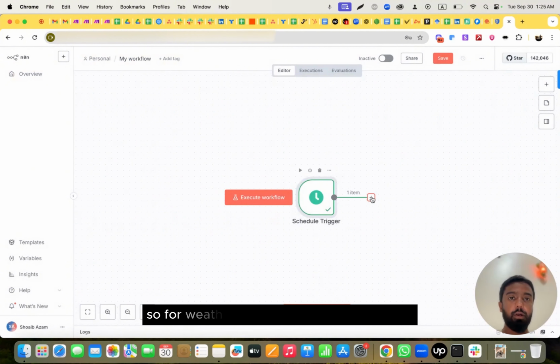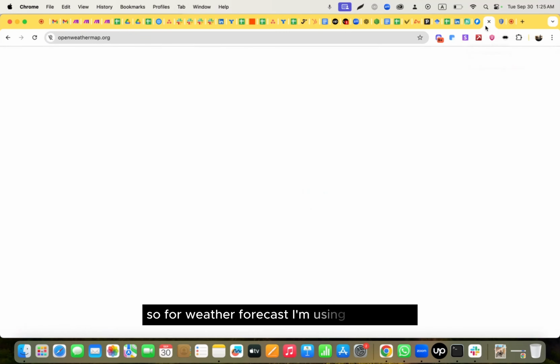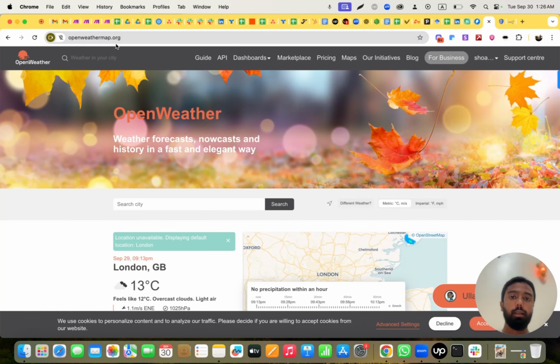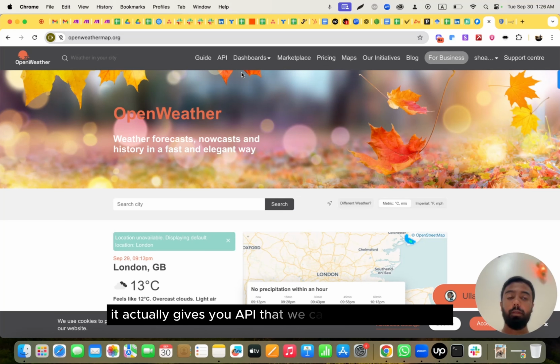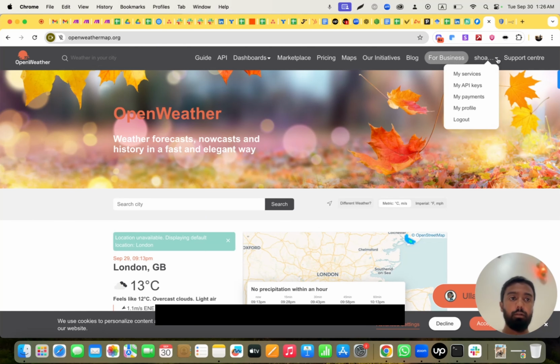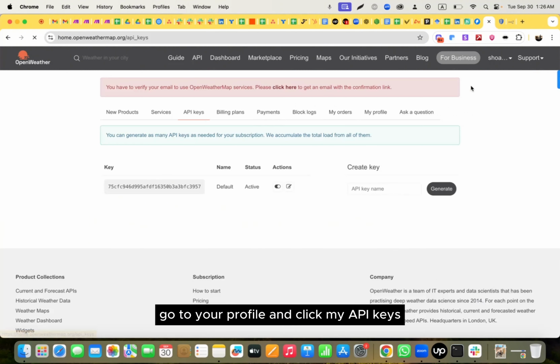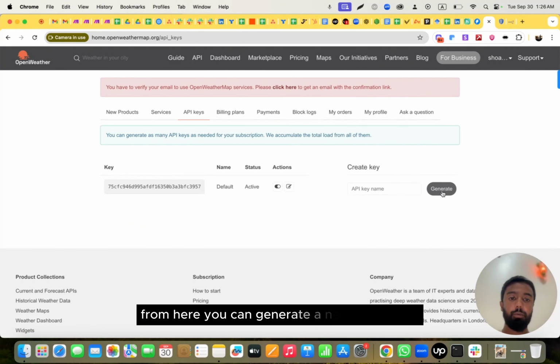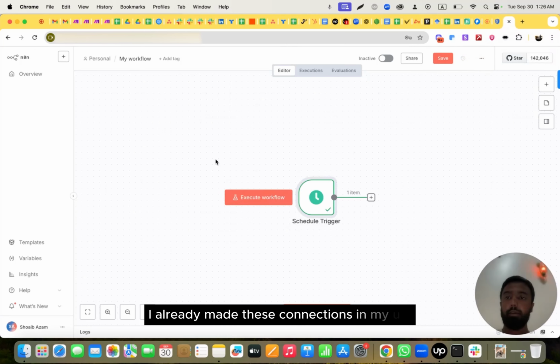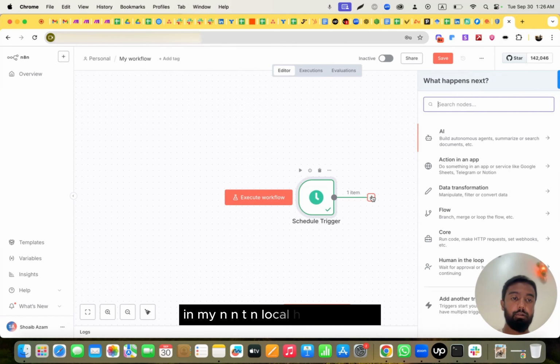So for weather forecast, I'm using a site, openweathermap.org. It actually gives you an API that we can connect in n8n or anywhere like make.com or Zapier. So you just have to sign in, go to your profile and click my API keys. From here you can generate a new API as well, but I'm going to use the previous one. I already made these connections in my n8n localhost.